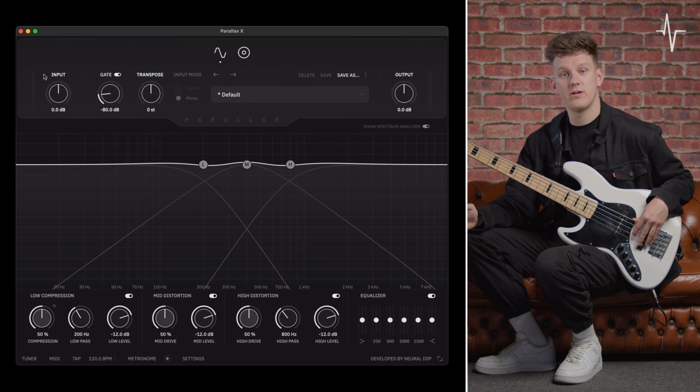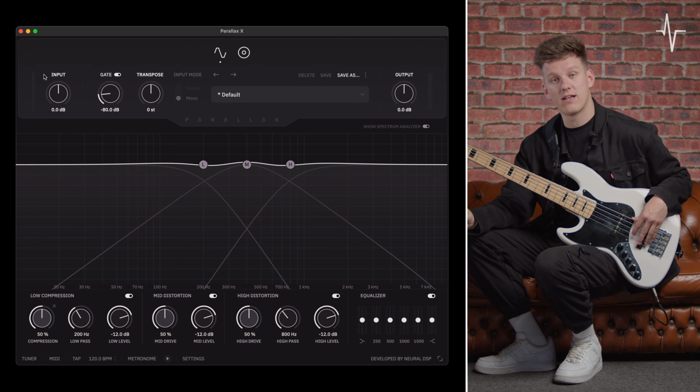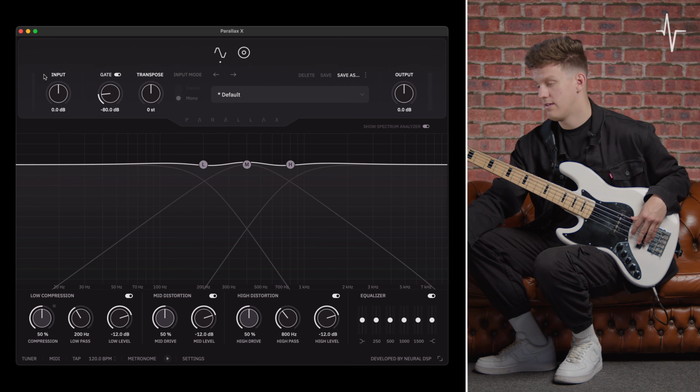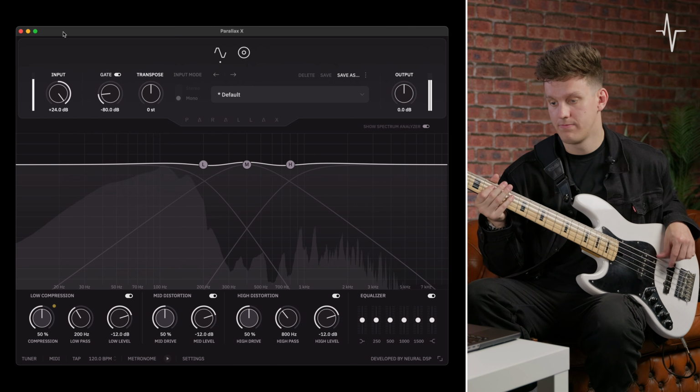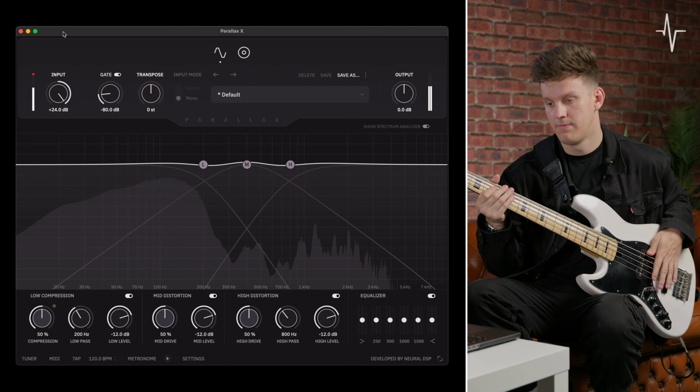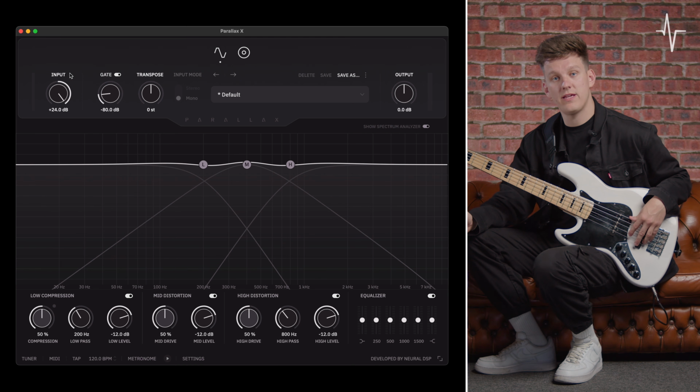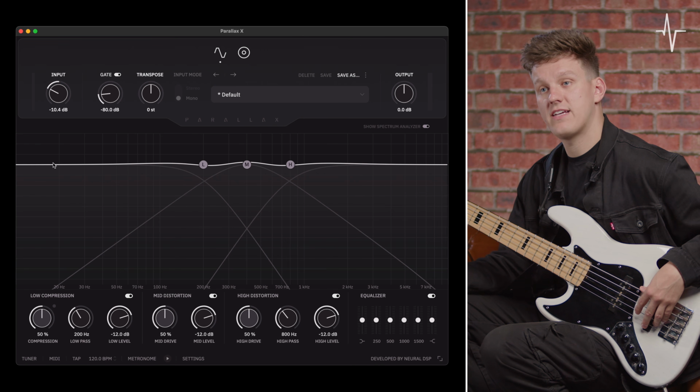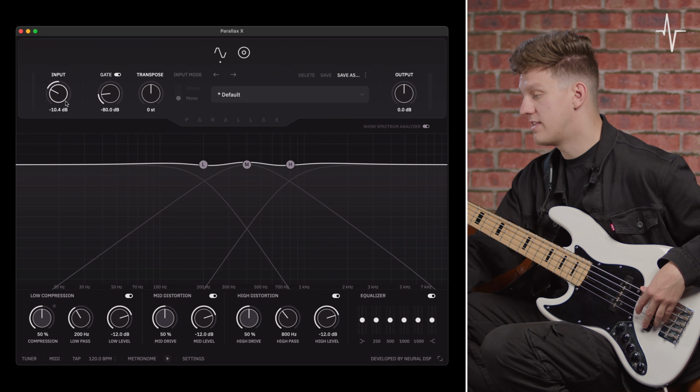If we were to clip the input, you would be notified by a red line on the level meter. Let's crank it all the way up to its maximum value and see that in action. So if your input signal is clipping, you can attenuate it by bringing down the input dial. Let's reset the input back to its default and move on to the gate.